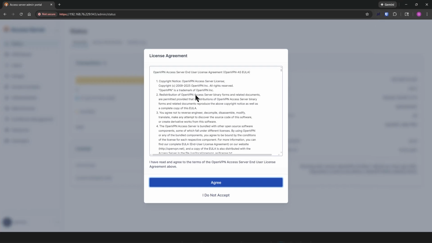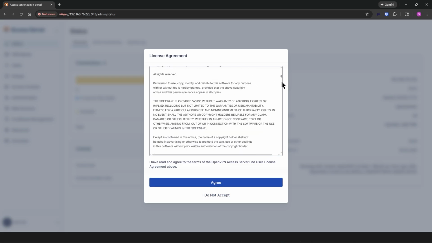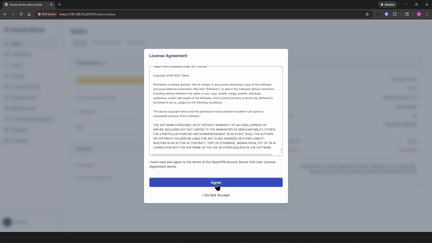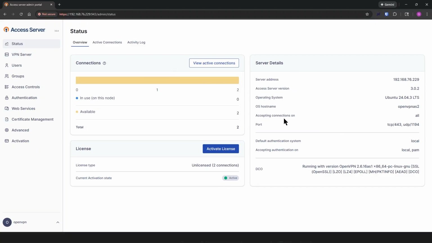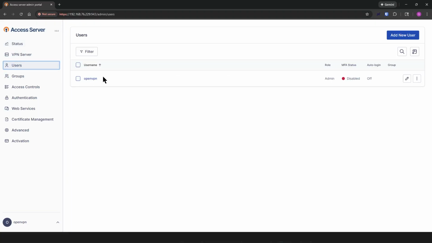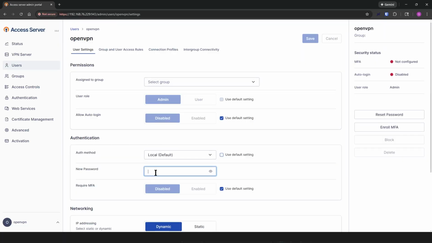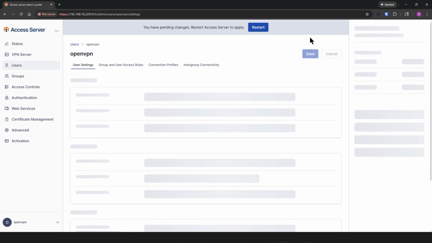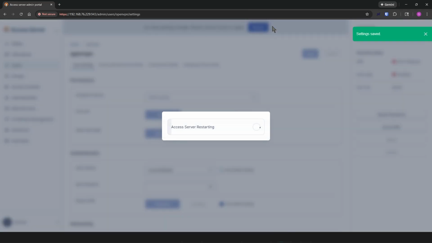First time when you sign in to Access Server, you need to agree to the license agreement. Please read through it and click on Agree. Here we go. We're logged into the Access Server. The very first thing I recommend is changing the temporary password. So go to Users. You can see the OpenVPN user account here. Click on Edit and type a new password so you don't have to use the temporary password anymore. Once done, click on Save and Restart.